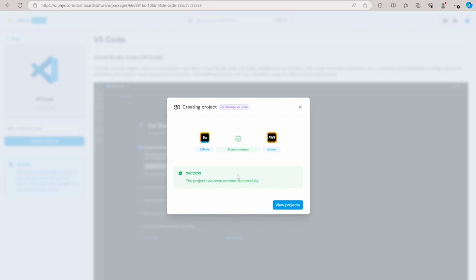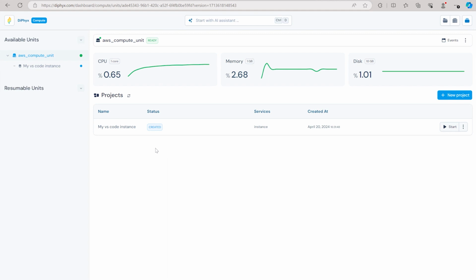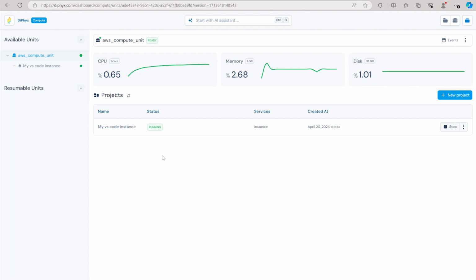After your project is created on the compute unit, navigate to Projects by clicking on View Projects. Here, you'll see your newly created Visual Studio Code instance ready to start. Click on Start and then confirm it to get your instance running. Your Visual Studio Code instance is now active and ready for use. Dive in and start using it.